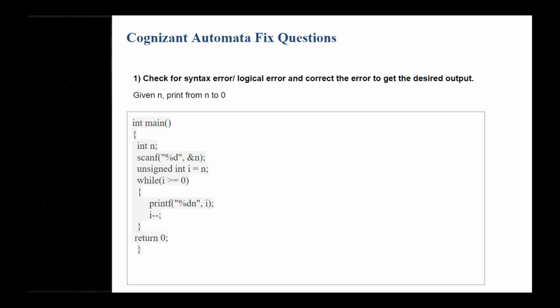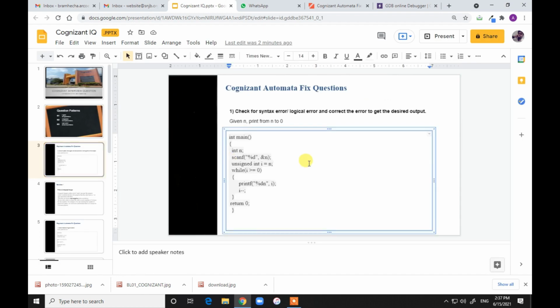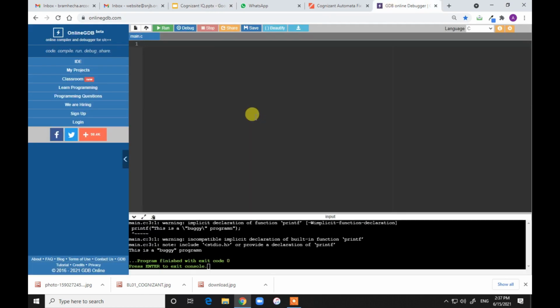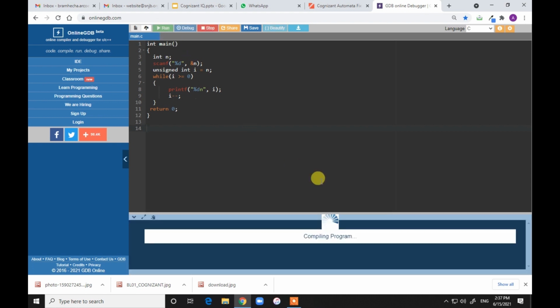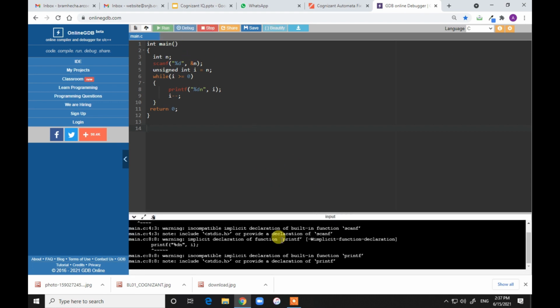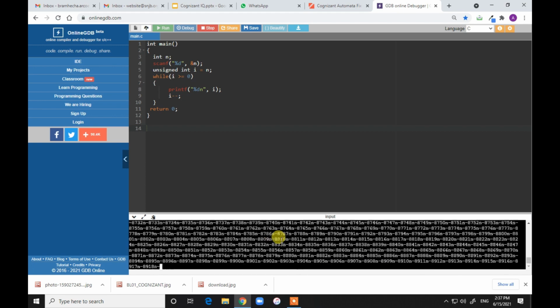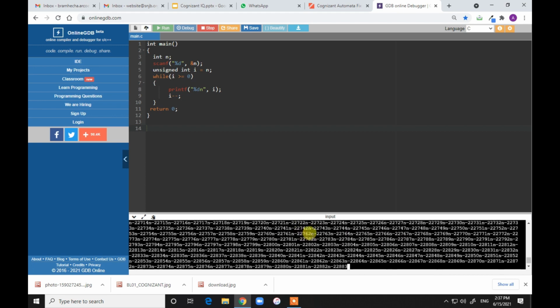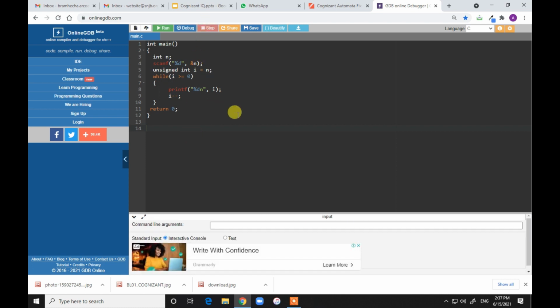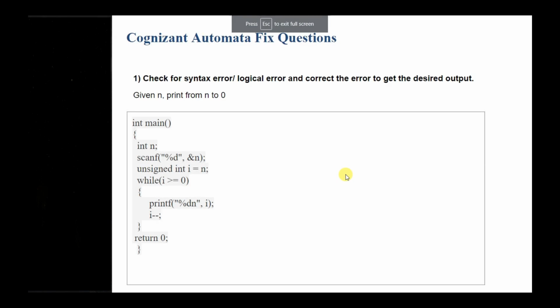Now we need to find out what the syntax error is, or if there is a logical error in this program. First of all, we will run this code and check it. Here I'm running the code. If I write 5, the code goes into an infinite loop. That means there is no syntactical error, but there is a logical error. What is expected is that it should go from that number down to 0, and it's not, so it's going into an infinite loop. Why is it going into an infinite loop?